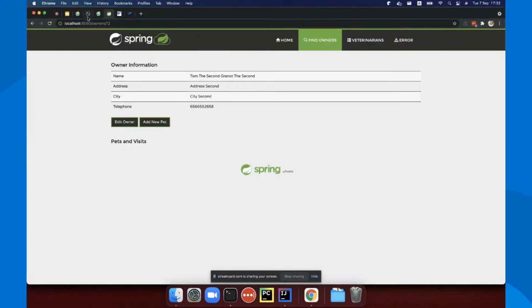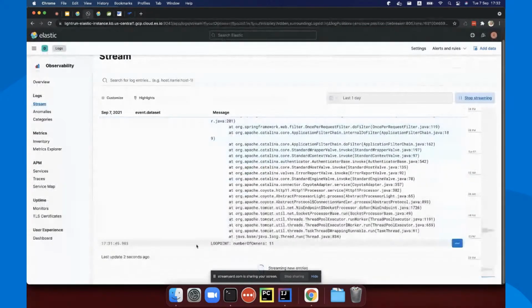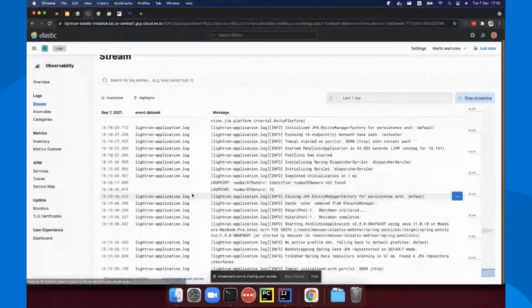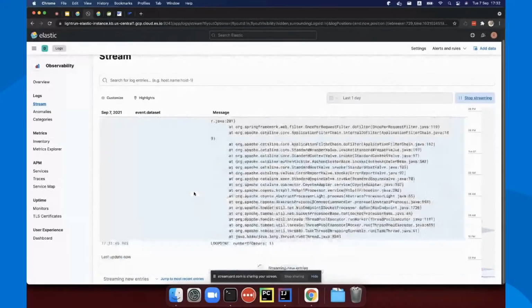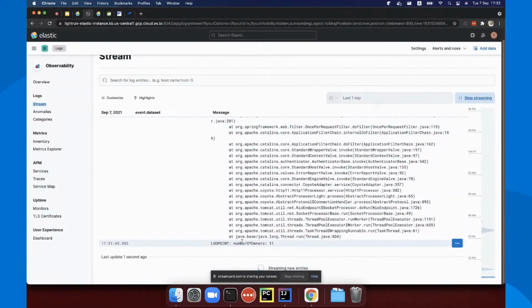And to actually show you what it looks like in Elastic, you can see that now I have a new Elastic log inside the same stream of the application, same exact logs, with the new Lightrun logs here. And this concludes the actual demonstration that I wanted to show you.